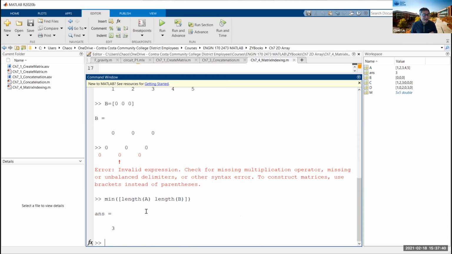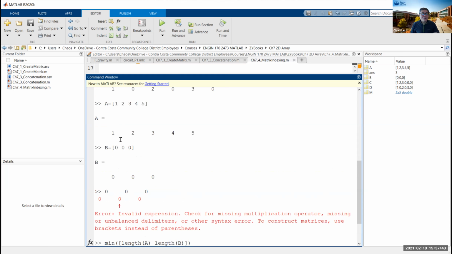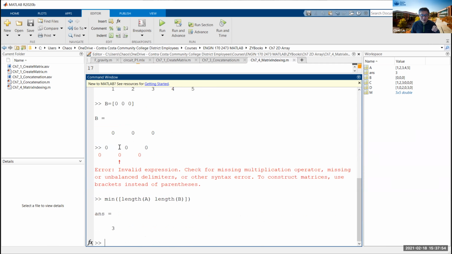So when you want to combine A and B, you don't combine the whole A with B, you only combine the first 3 with B. So you want to combine part of A with B. How do you specify part of A? You specify A from the first one to the minimum of that, to the minimum of this.